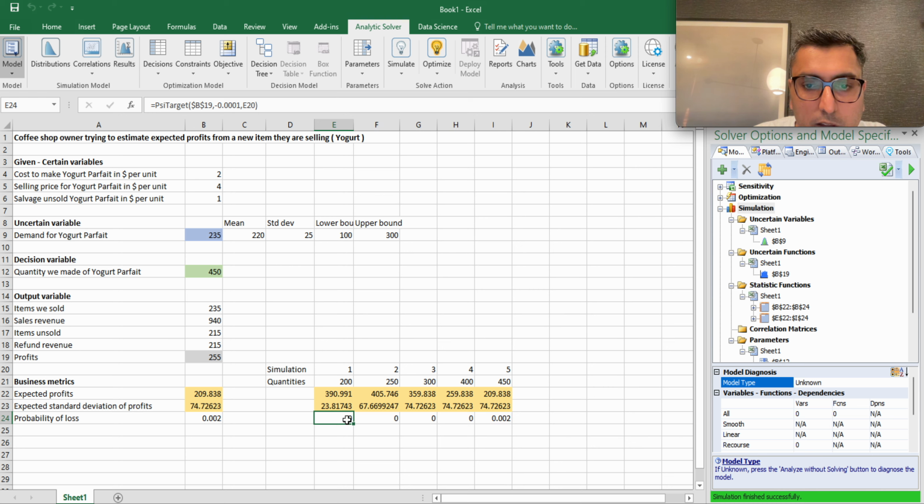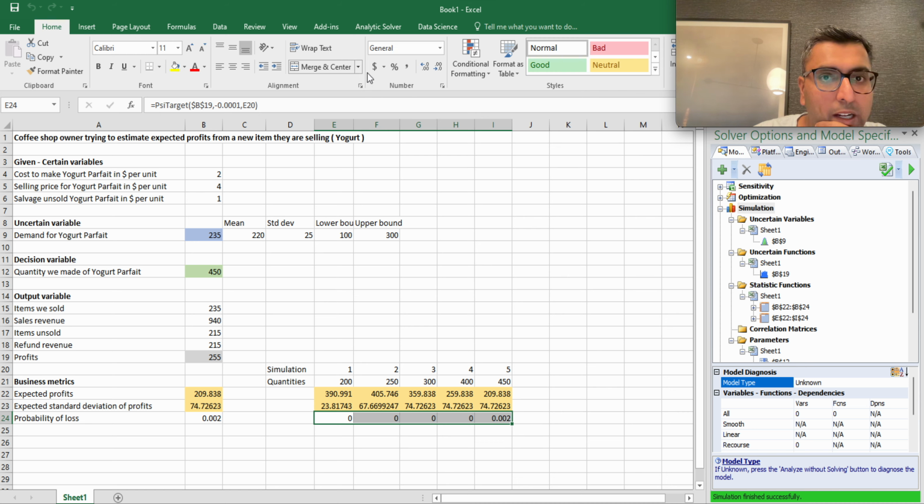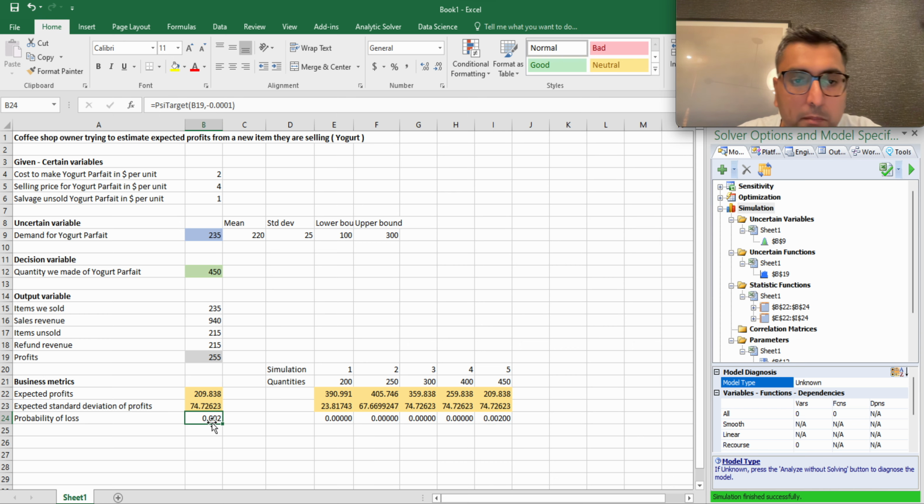So notice this number, if it is a very small number, it'll show you 0, so you might want to change this to the significance of how many digits you see after the decimal. And you will now see probability of loss right there for all of these values.